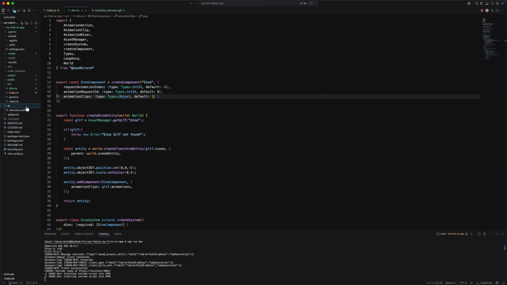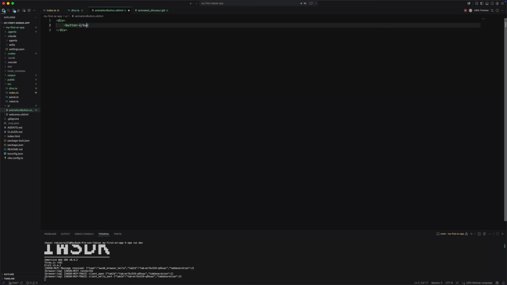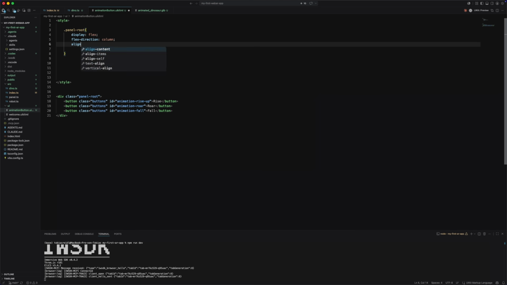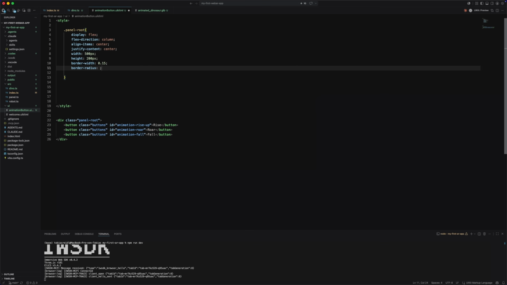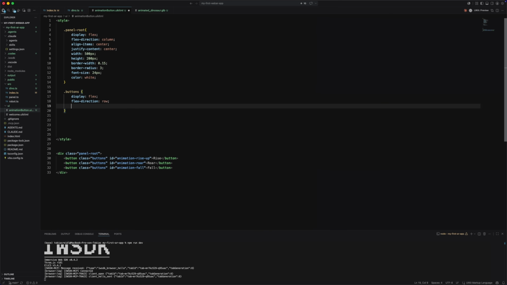Inside the UI folder, we can create a new file called AnimationButton.uikitml. In this file, we add a small UI with 3 buttons: rise, raw, and fall. Each button gets an ID, because in our TypeScript system, we will use those IDs to find the button elements and attach click listeners. We also add some basic styling. The panel root is a flex container arranged as a column. The buttons get a background color, padding, margin, and rounded corners. This is very similar to writing HTML and CSS.